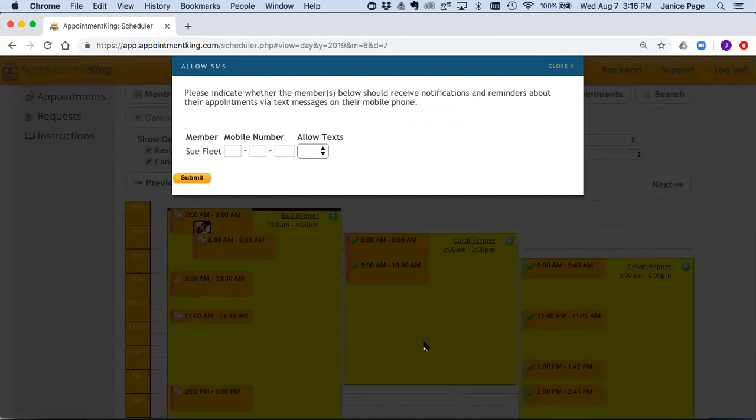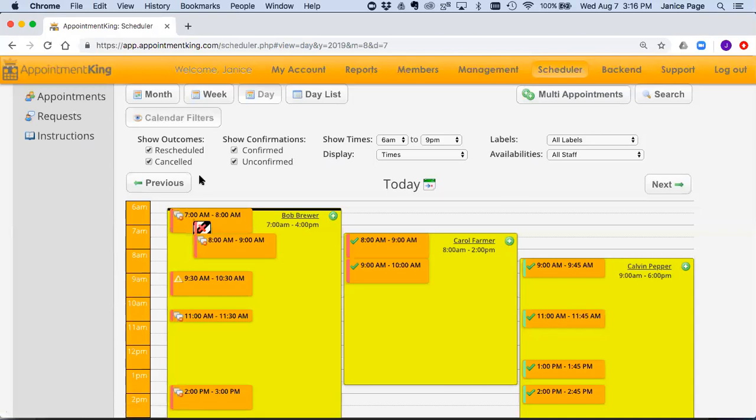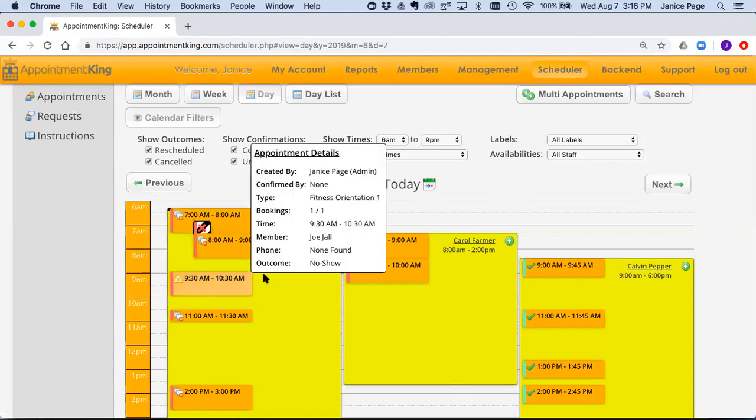Appointment King offers text messaging to your members. So we can ask Sue if she would like to receive a text message. If she says yes, you just simply need to enter in her mobile number, and she will receive text messages about her appointments. If she says no, we can still go ahead and submit this, and she will receive an email with information on the appointment that she just scheduled.